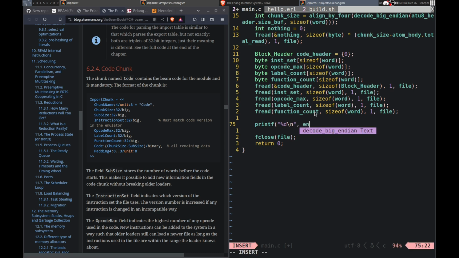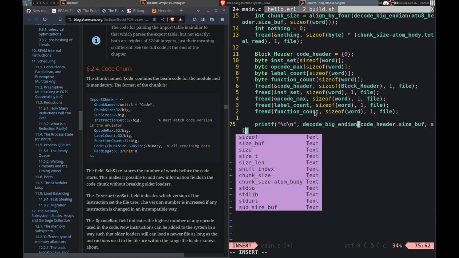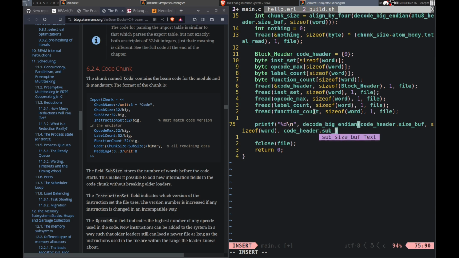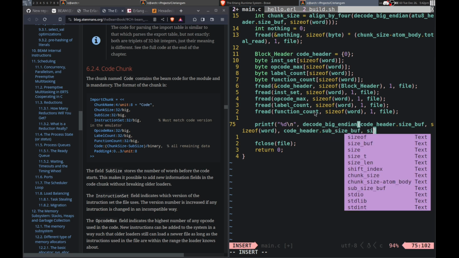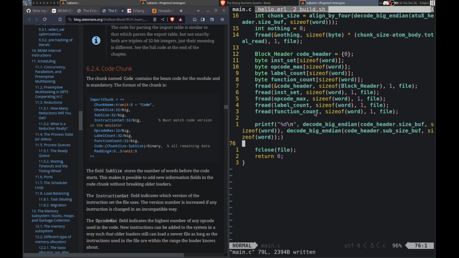Let's see. Decode. We want code header dot size buff. Code header dot subsize buff. That is actually not right, because it's not like that. Yeah, so I need to do that and then do this again. Okay, there we go.